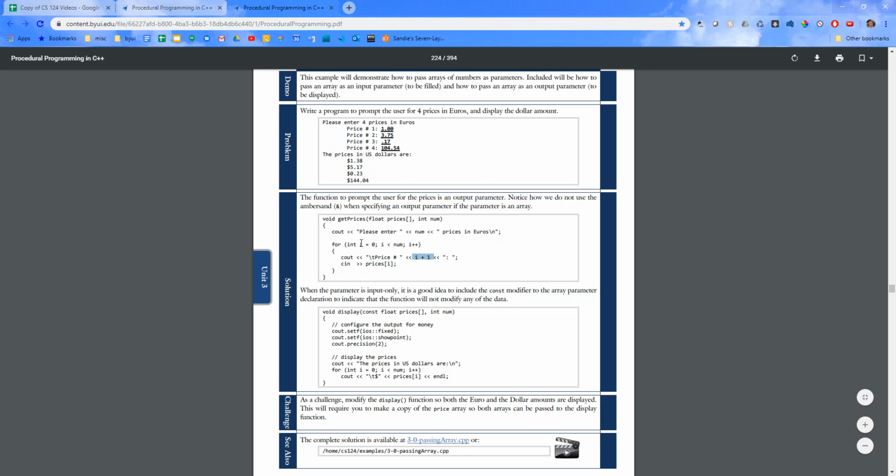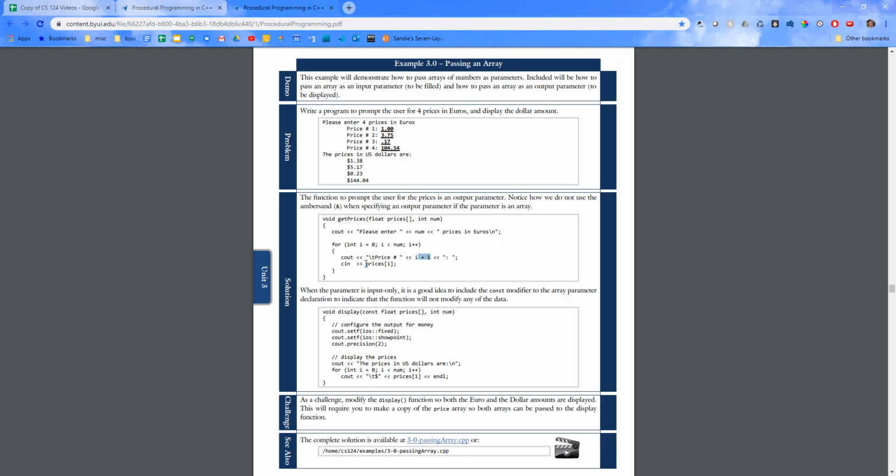It's i plus 1 because they declared i as 0. They could have declared i as 1 and said while i is less than or equal to num, and it would have done the same thing, and then you wouldn't have to have plus 1 right there. But then they're saving that price's value, whatever they put in, to this prices array with the new index. So if you didn't say i plus 1 here and you declared i as 1, then you'd have to say i minus 1 here.